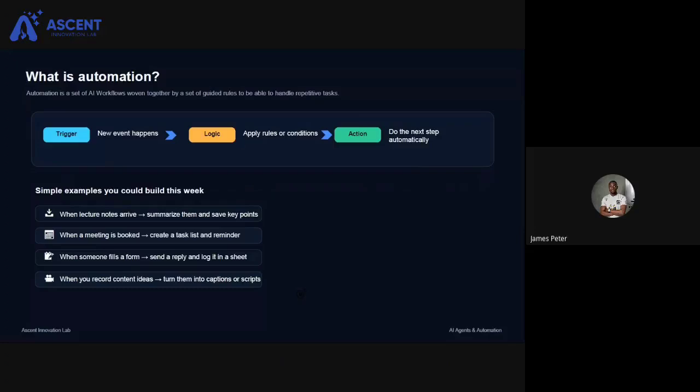So here are some basic simple examples that perhaps you'll be able to work on your own and then grow from there. Perhaps when a meeting is booked, you can create a task list and reminder. Or when you set up a form and somebody fills the form, it will automatically send a reply to someone and then log that response into a sheet for you. Or perhaps when content is recorded, it can automatically turn it into a caption or script.